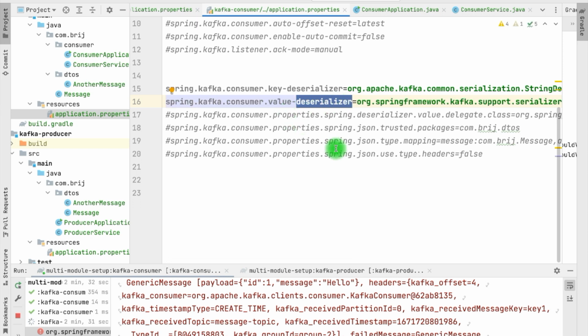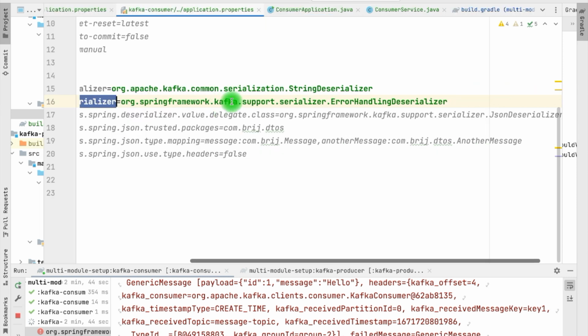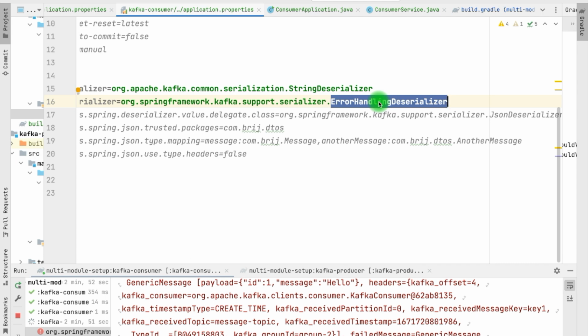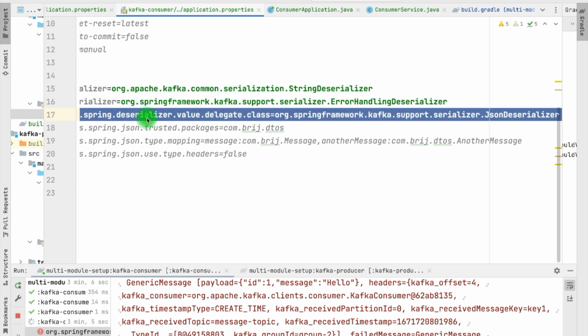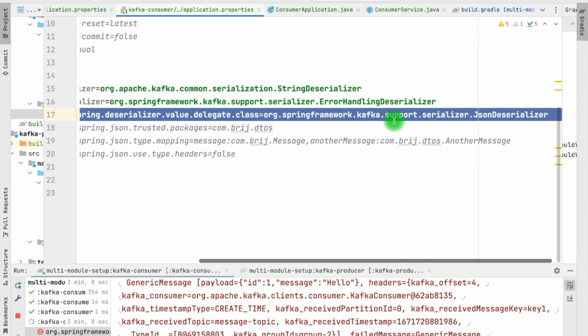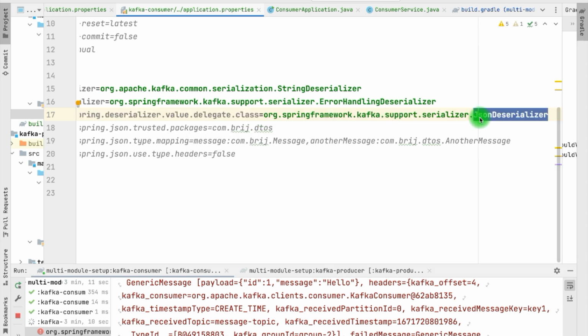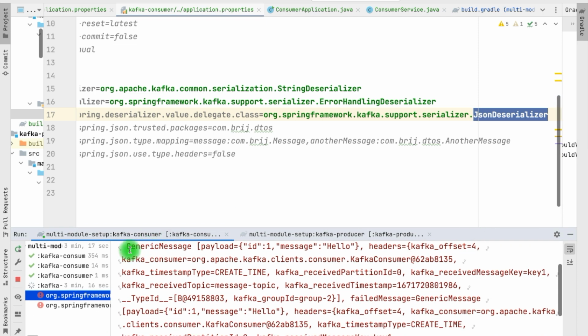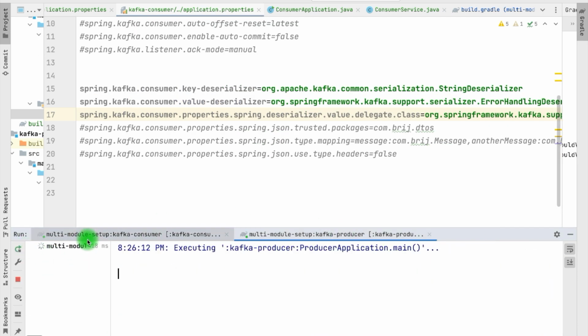Whenever Spring Container fails to convert the message into some type, Spring Framework Kafka provides the error handling deserializer. Whenever it tries to deserialize and it fails, then it goes to the error handling deserializer, and then the error handling deserializer delegates it to the specific deserializer that we want to define. So here we also need to define one delegate, deserializer value.delegate.class, and this is the JSON deserializer. Again, this is coming from the JSON library that we have added.